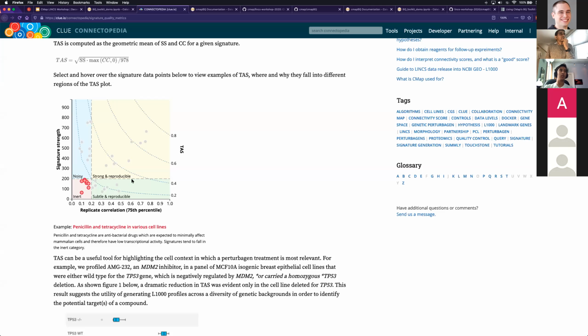So these kind of curved lines show what the transcriptional activity score would be for that given point. So each point here would be a signature. As you get a stronger reproducibility, you're more likely to have a high TAS score even if your signature strength, the number of genes modulated, is a bit lower, and vice versa. So it's essentially how both strong and reproducible a signature is.